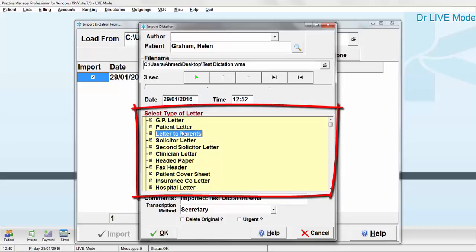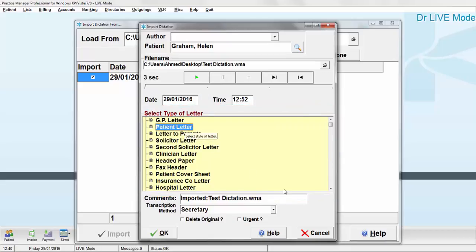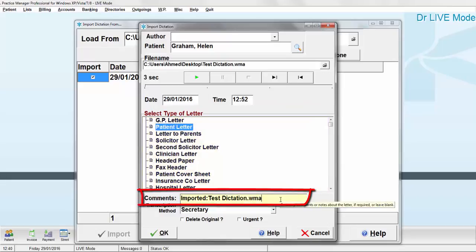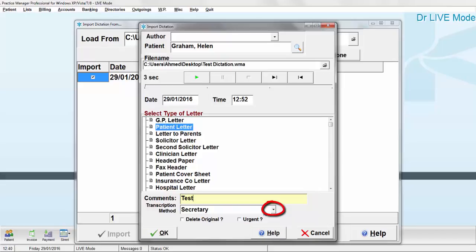We would then select the type of letter we want to be typed up. So in this case, I'm going to use patient letter. The comments will be the name of the file name that's been imported. However, we can highlight this and delete this and put in there what we want. We then select our transcription method.